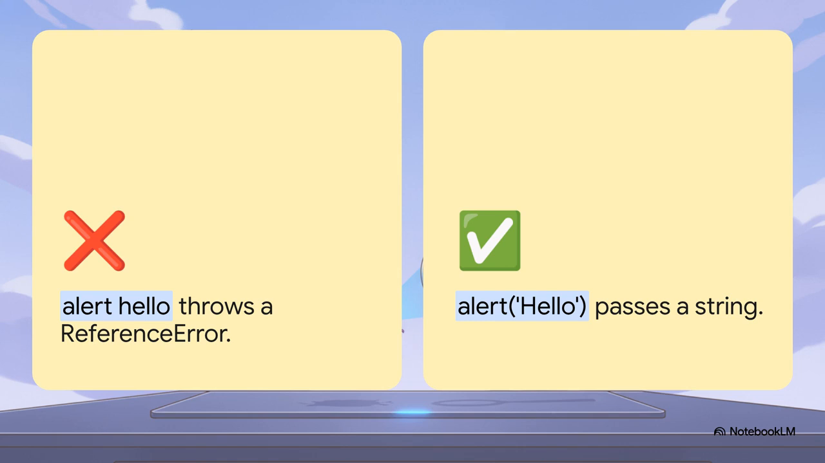Let's actually look at a practical debugging scenario by comparing two basic commands. If you go in and type alert hello with absolutely no quotation marks, the browser is going to throw a reference error. Why? Well, because it thinks you're referencing a variable named hello, and it obviously can't find one. But if you catch that, correct your code, and type alert hello with the quotation marks, the browser knows for sure you're passing a string. This is exactly the kind of real-time logic testing you're going to be doing every single day.